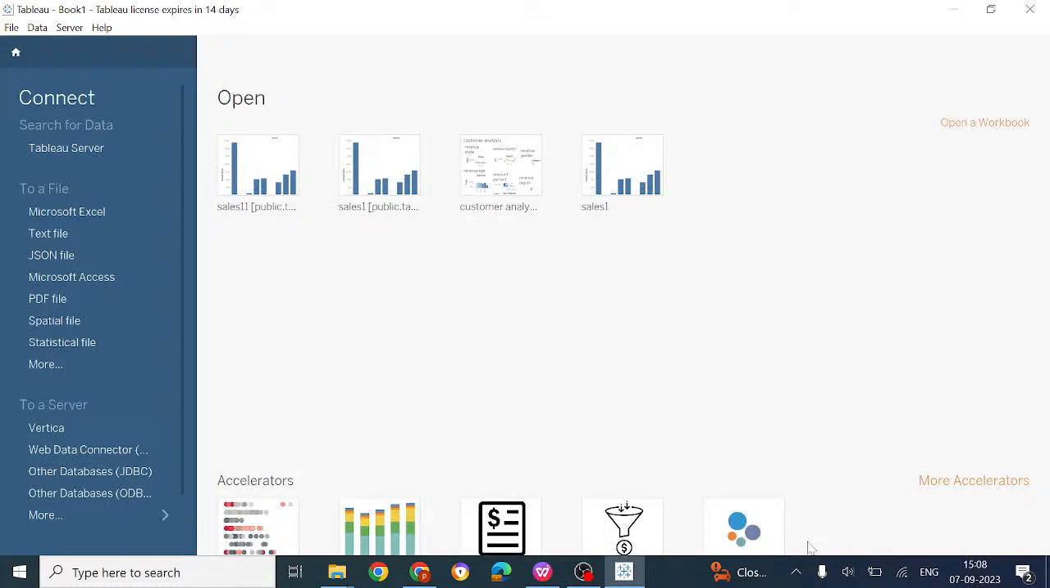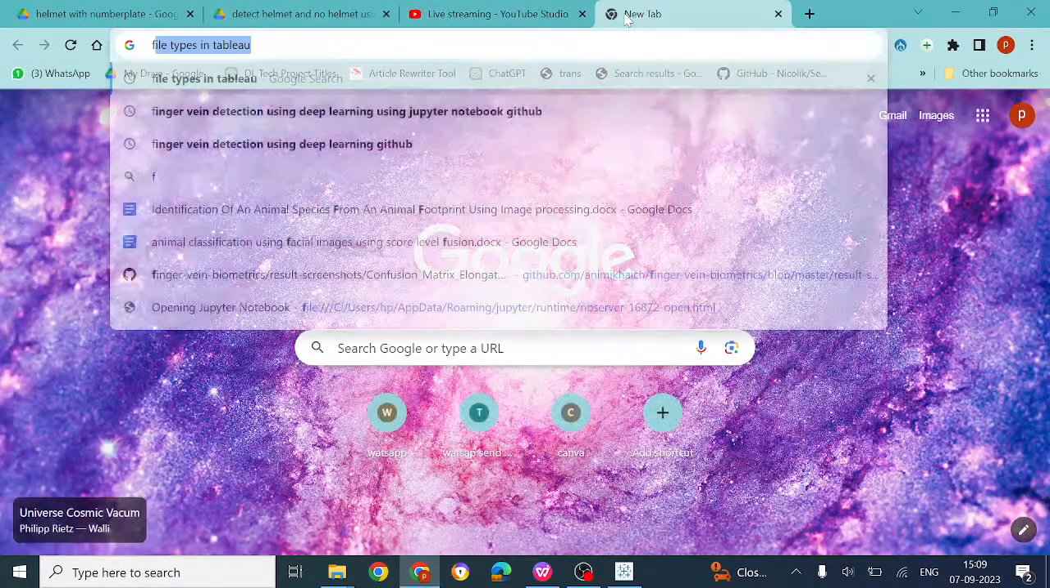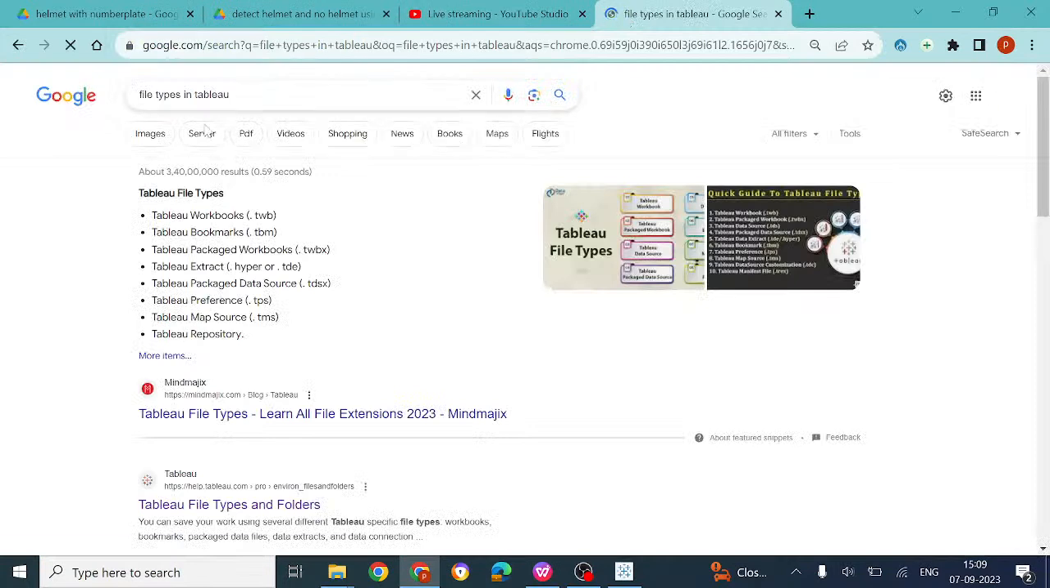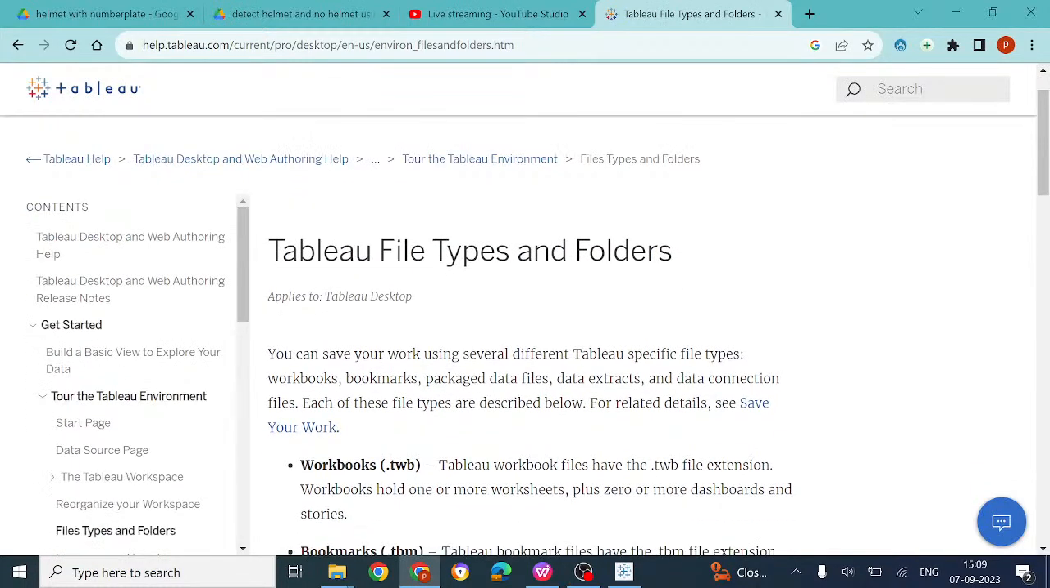Now let's go through the different options here. What I want to do is go to the Tableau file types. We should know about the file types in Tableau, and I will tell you here. Coming to the types, we basically have 6 file types, and the Tableau site provides this information.